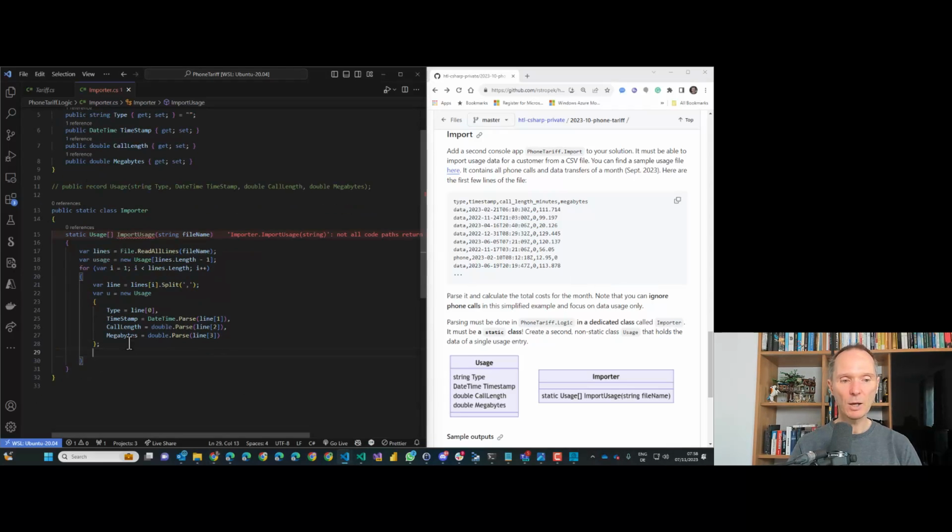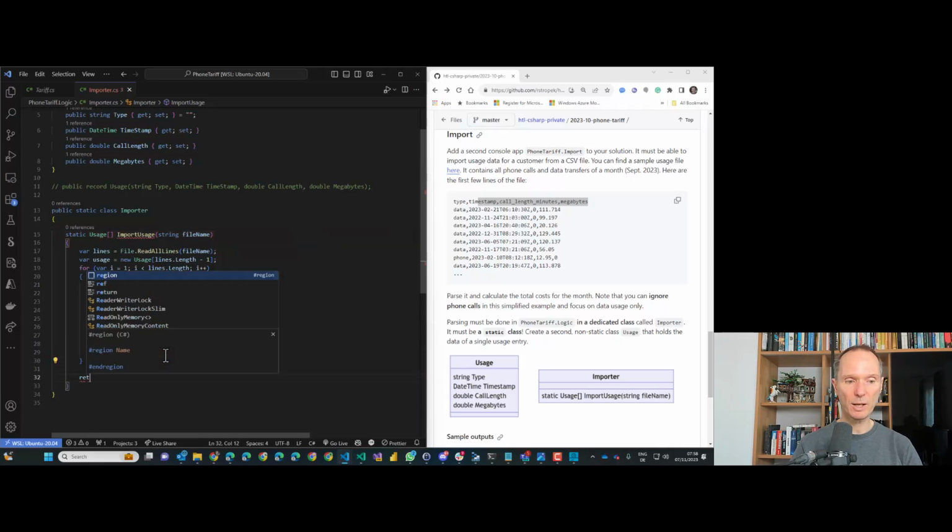Last but not least, we need to add the newly created usage record here to the array of usages. So let's say usage[i-1], because of the header line, remember the header line, equals u, and then at the end we can return usage. And that is a nice implementation of the import usage function.